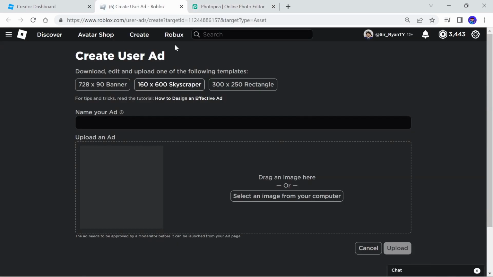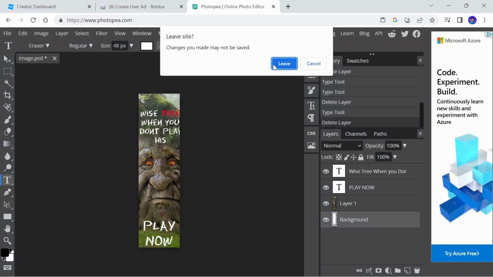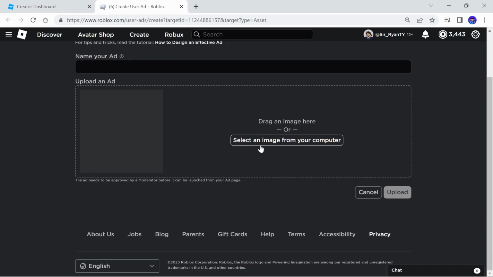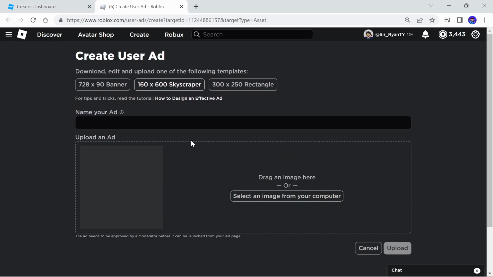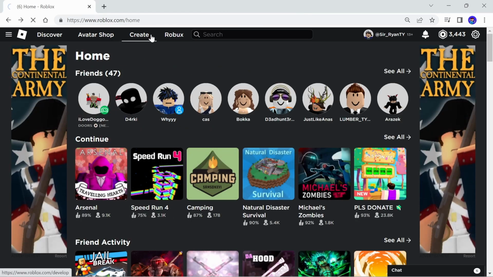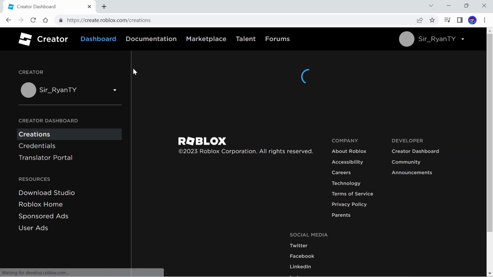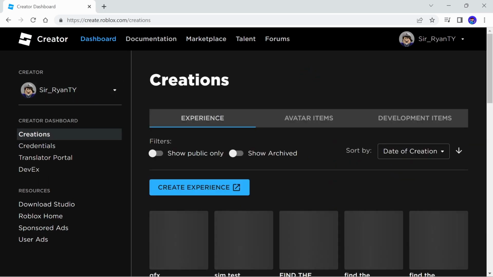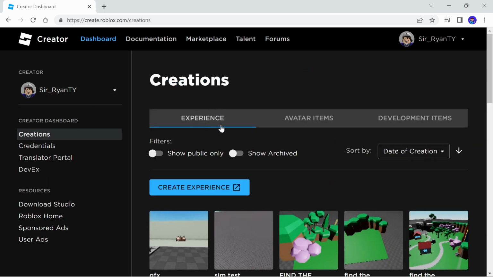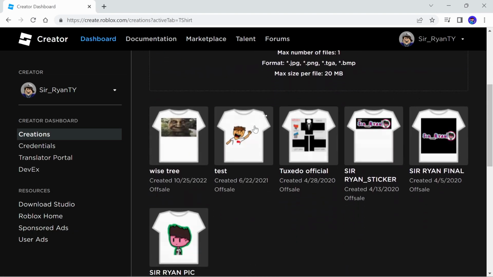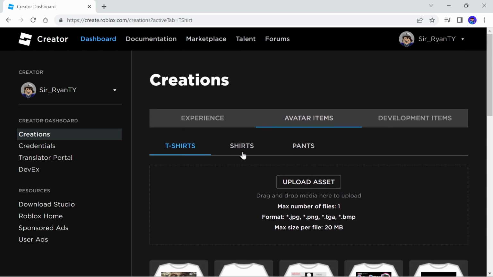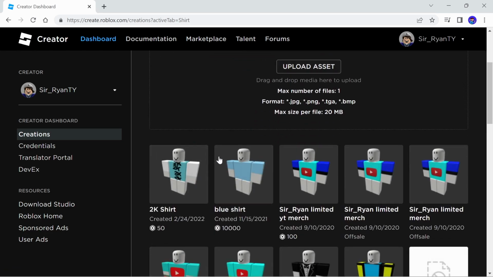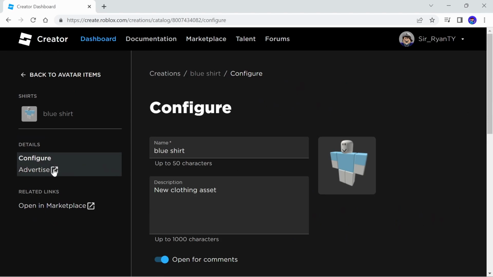Now you can come back to this page. If you are not here anymore, I'll show you how to get back to this. What you want to do is press on Create. Once you come into your Creations tab, you should be on Creations, and then Experiences if you are doing a game. But if you are doing a shirt or something, you want to go to Avatar Items and then Shirts, and then press on the shirt that you are using, and then Advertise.